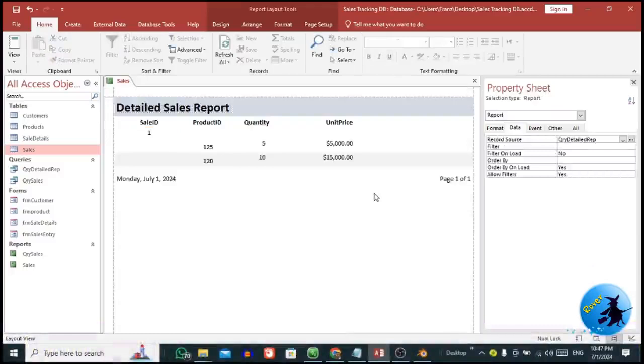Now we have two reports in our advanced sales tracking system. First one is query sales and second one is sales. Now basic part of our sales tracking system is finished. Okay, now we can create a small dashboard for our advanced sales tracking system.